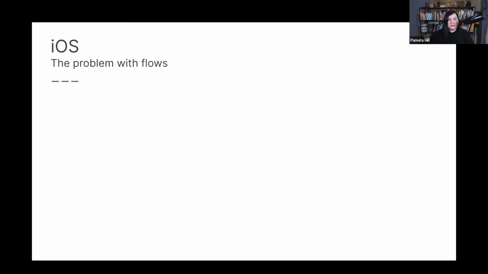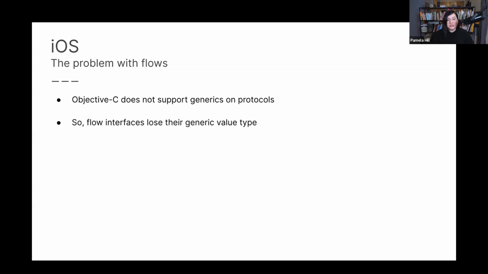Now, the problem with flows is related to your Objective-C and Swift interop on iOS. Objective-C doesn't support generics on protocols, so your flow interfaces lose the generic value type. What this means is that your flow interfaces are mapped to protocols, and protocols don't have generic value types, so they're lost in translation. And you also need to support cancellation and have that main thread safety like you did before.